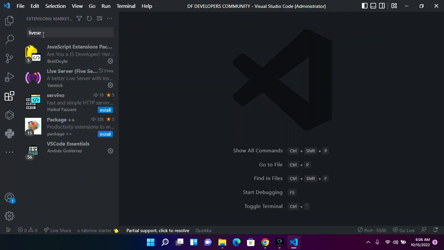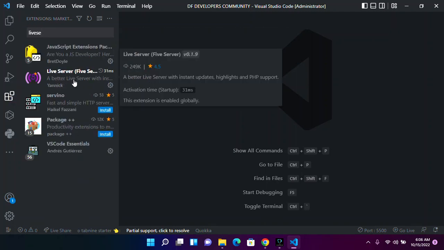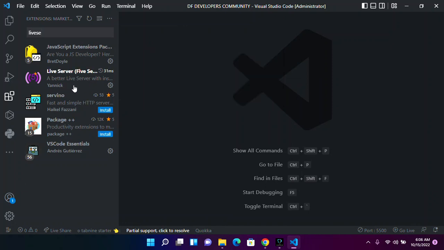Live Server. I have it already. If you don't have it, you just want to install it. I just have Live Server already, so I might not want to install that.